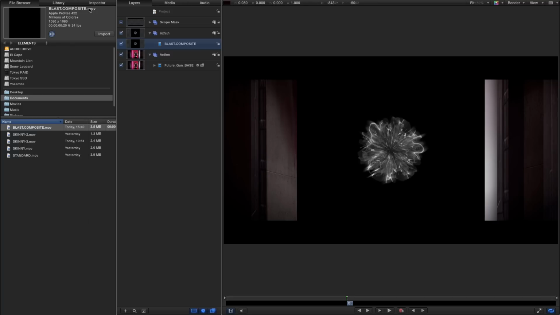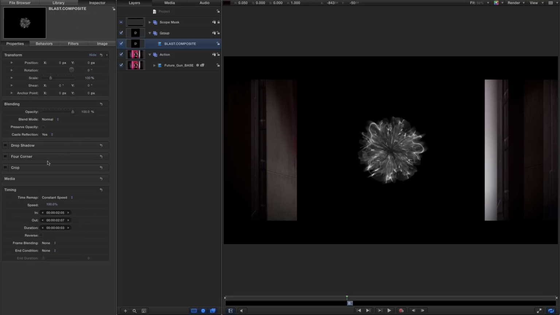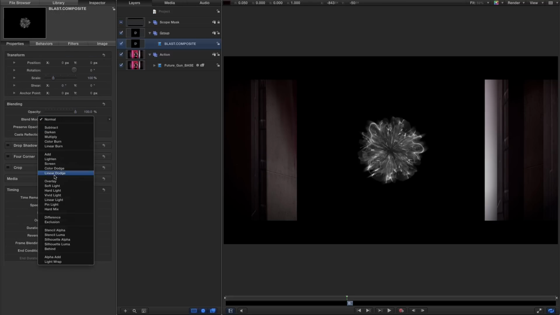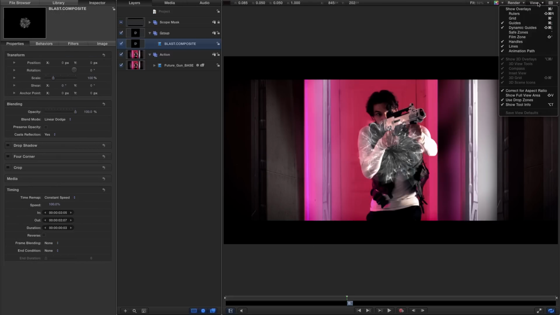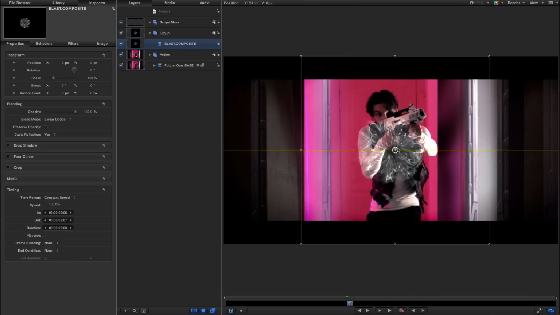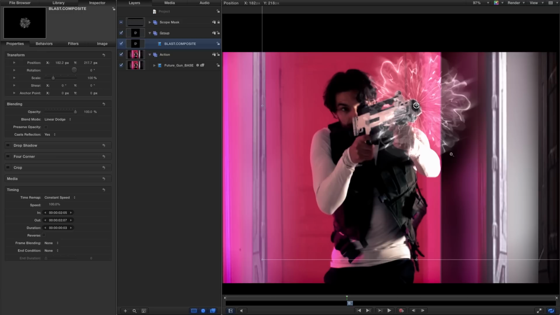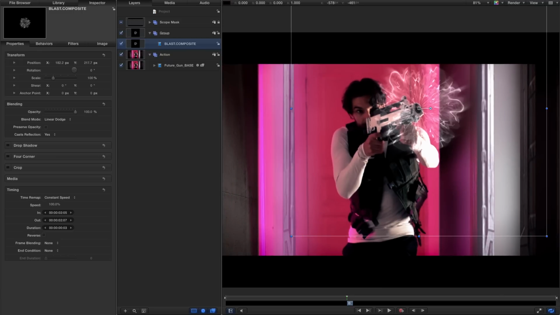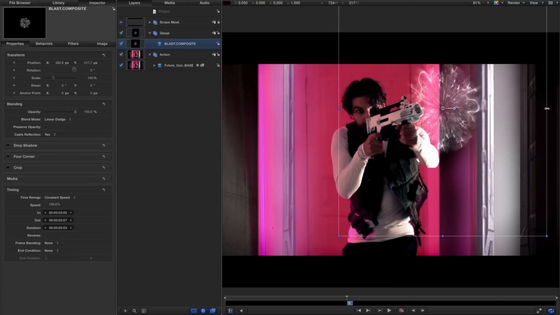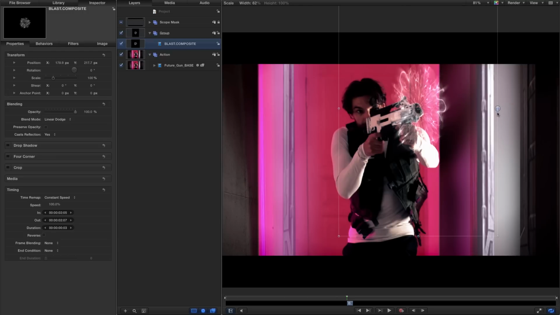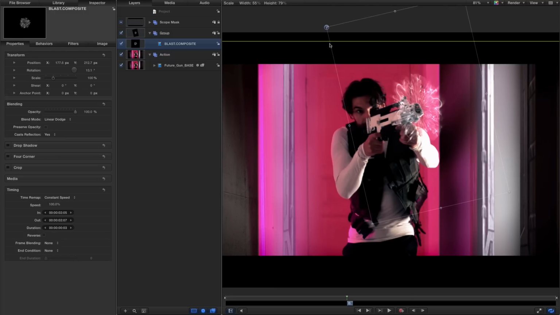Now let me come over to the inspector, properties, set the blend mode to linear dodge. Let's view, show overlays, and just position that there. Now let's zoom in a little bit, because what I want to do is adjust the scale of this and the rotation so it's sort of matching our muzzle. So let's come down a bit like that. I think we can afford to rotate it a little bit like that. Let's just scale it in a little bit more.